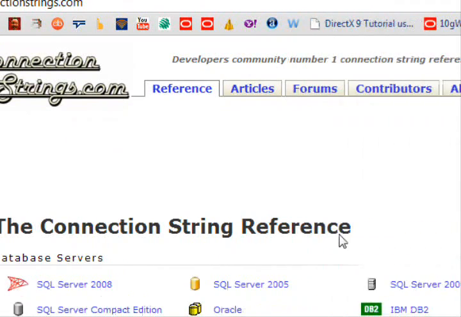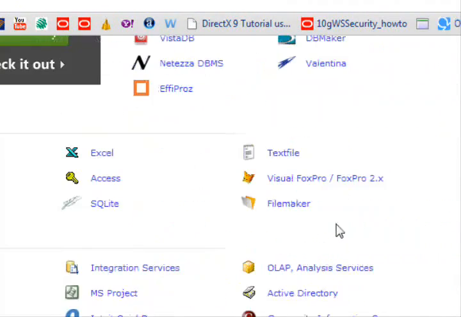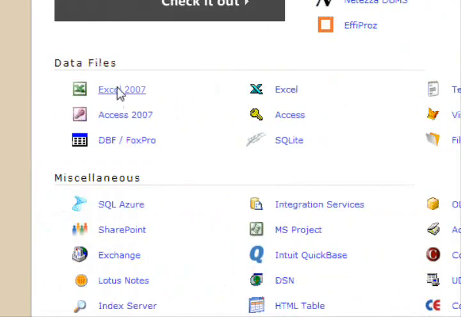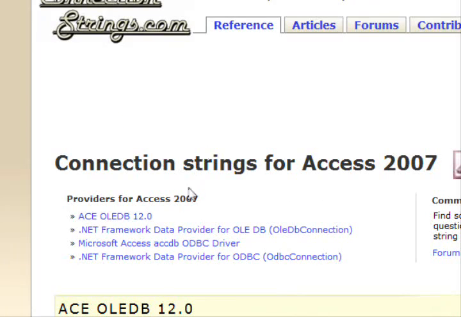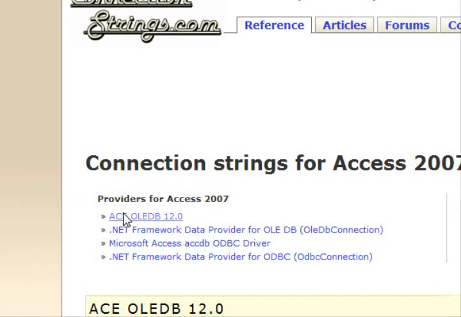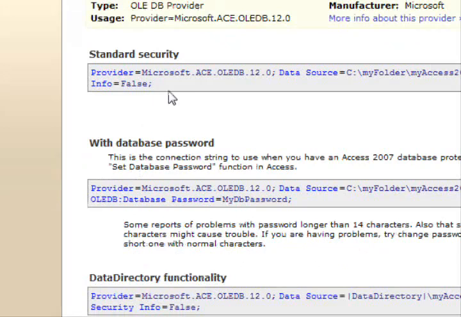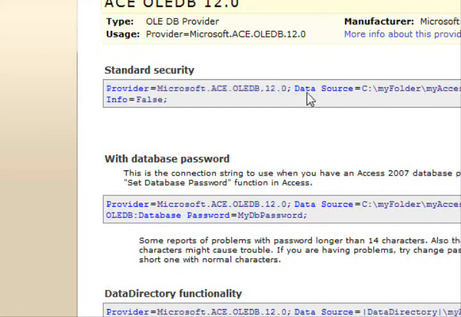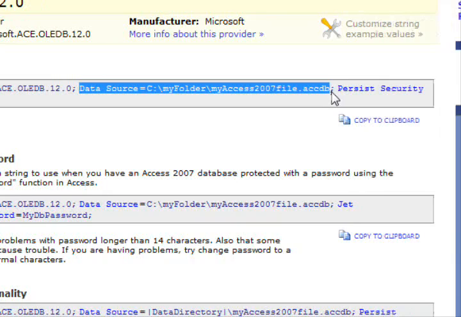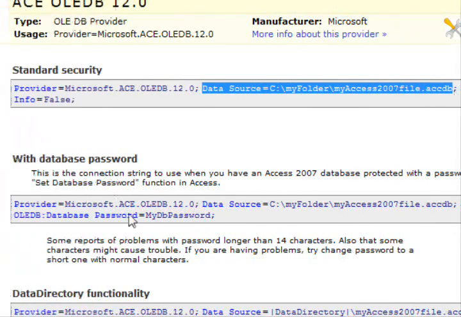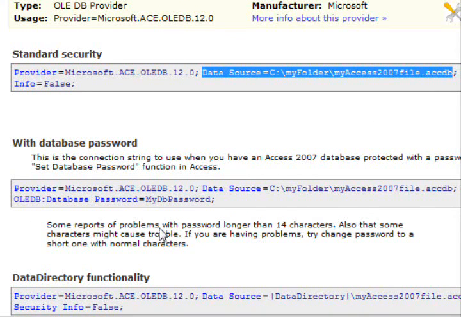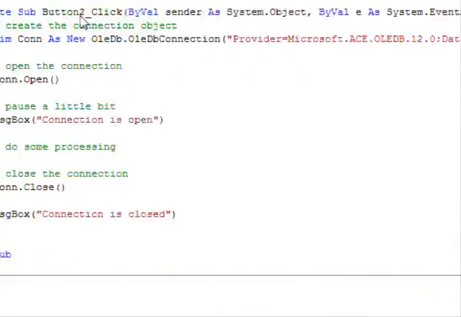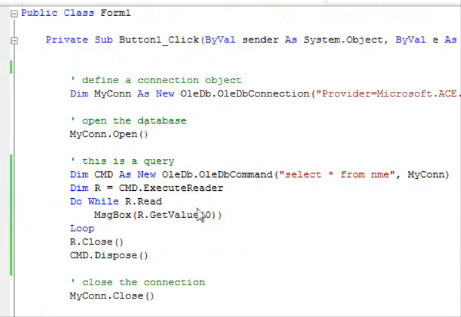And let me see where access is. Where is access? This is it. You can even access Excel files. Anyway, so this is access, and this is the ACE driver, which we are using. You can see here, this is it. This is the ACE driver, and this is where the database file is. So this is all for today's tutorial. It's very simple and very easy.